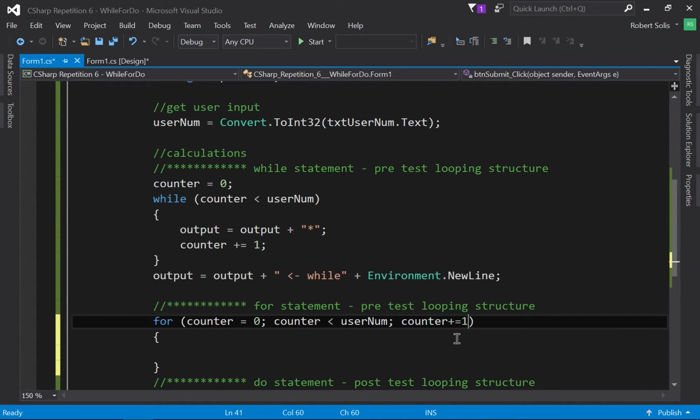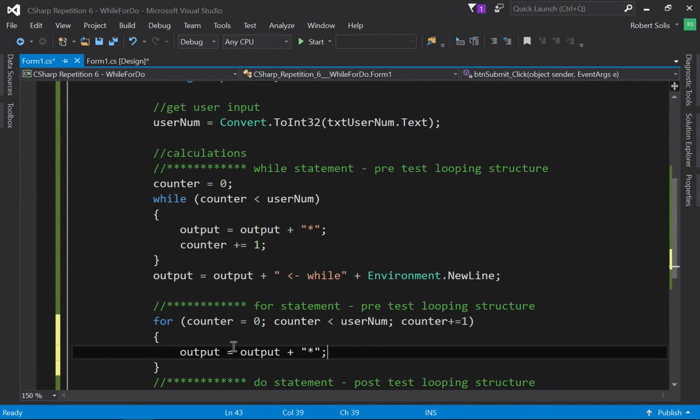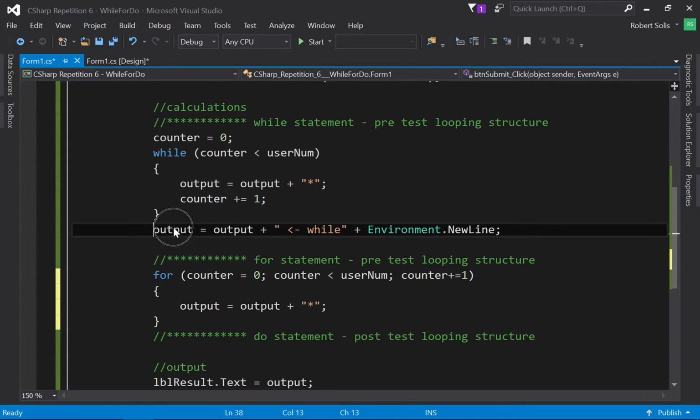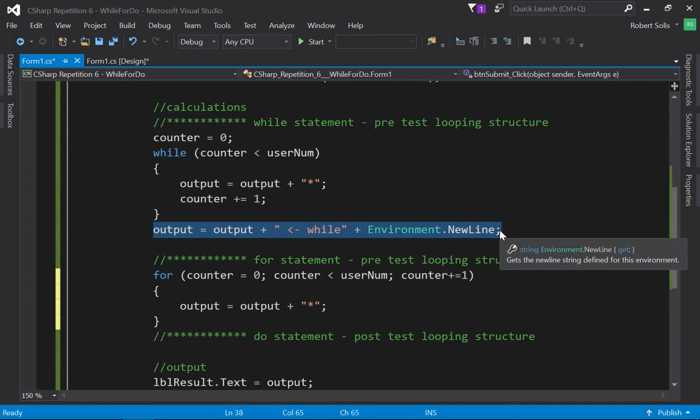Plus equals 1. I could do that, right? So counter plus equals 1 or counter plus plus, it's the same thing. All I'm doing is making it so that I am incrementing 1 by 1 for each loop iteration. And then over here in the output, all I have to do is simply type this. So I just copied and pasted it, and this is what we're going to be doing over and over again.